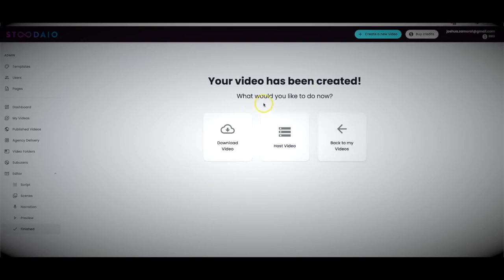And here we have multiple different options. At this point I can download the video, I can send the video to our hosting platform, or I can just go back to my videos. So that is the beautiful thing about Stoodaio, that we've truly built it into a complete video marketing suite.